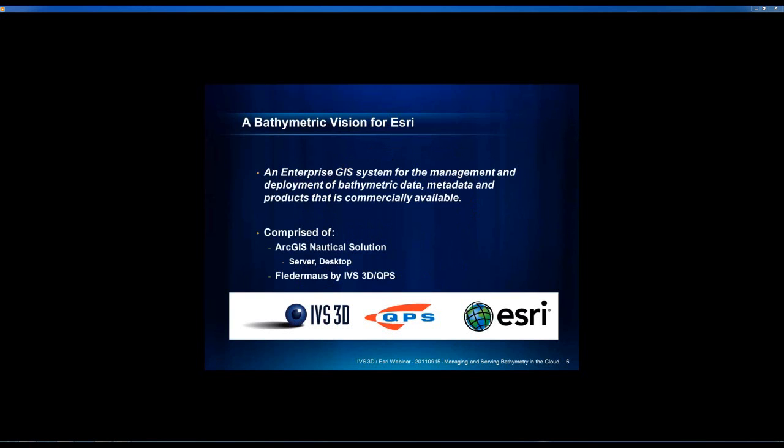All right, so all of this led to a bathymetric vision for Esri. And what does that really mean? Well, it's really enterprise-based deployment of GIS data and applications for bathymetric data, metadata, and products. It's a commercial product, and that's what we're really going for here. We call it COTS, which is commercial off the shelf.